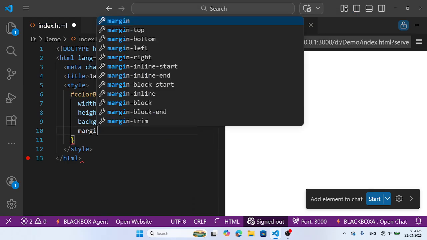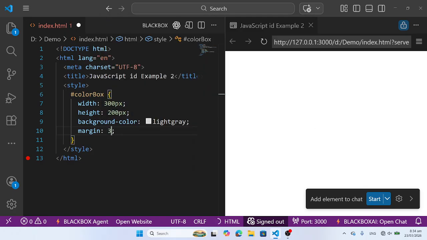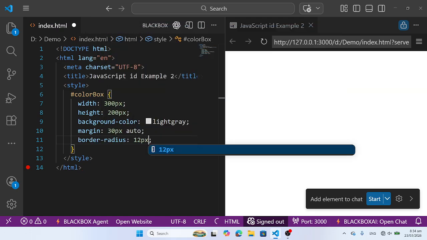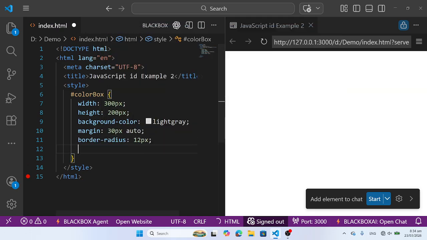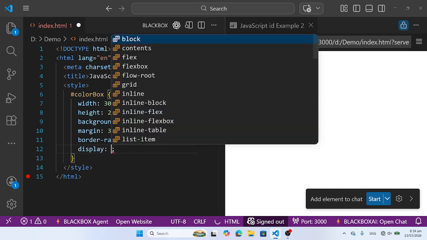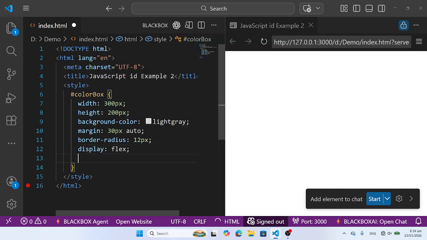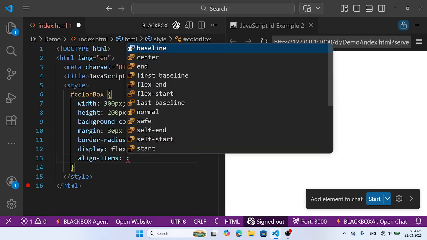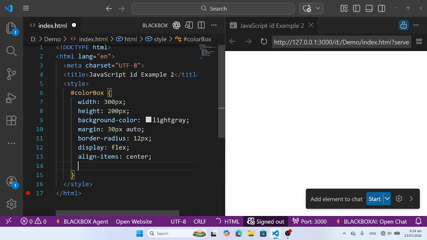Okay, let me set it. I'm going to use the margin. The margin is 30 px auto. Now let me add the border radius. The border radius is 12 px. And now let me add the display. The display, I'm going to set to flex, and here we need align items, and we are going to set it to center.